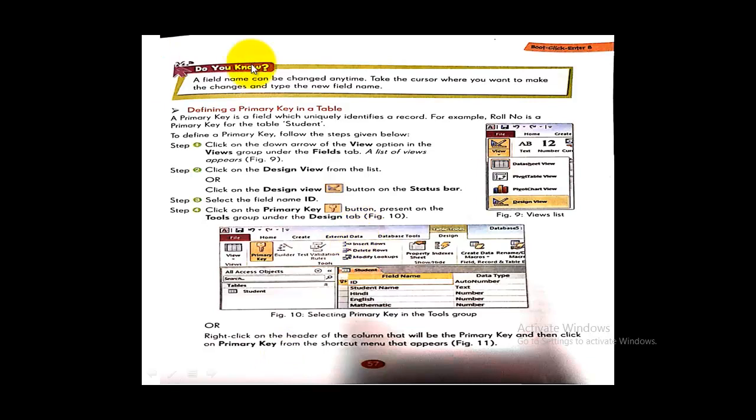A field name can change anytime. You can change the field name anytime. Now take the cursor where you want to make changes and type the new field name. Okay, then defining a primary key in a table.